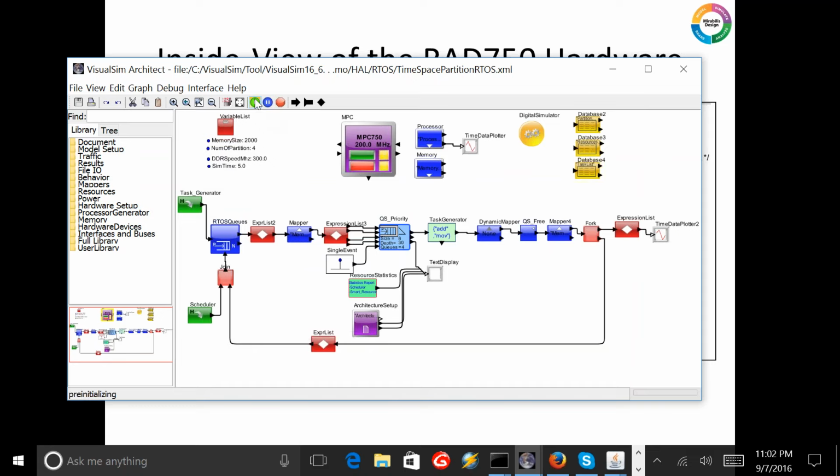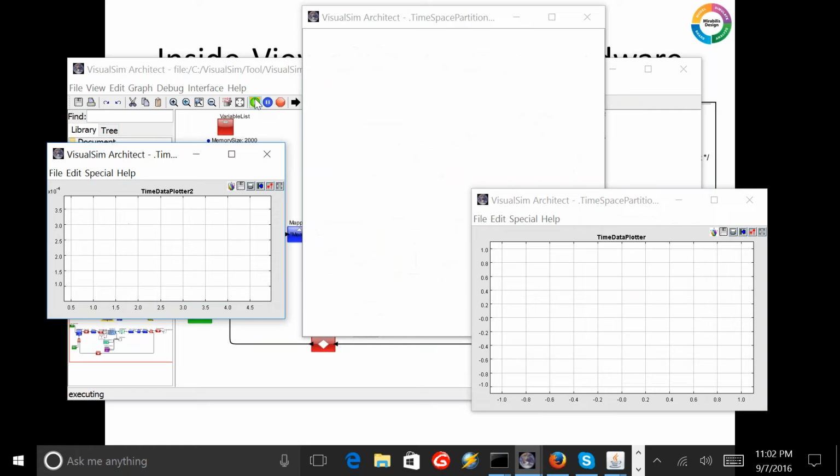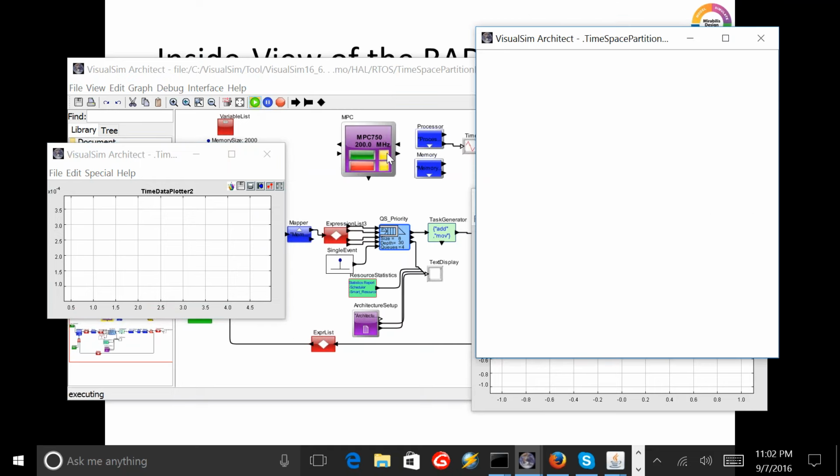So when I go ahead and click on Go here, you're going to have a variety of statistics being generated. Right now, the ones we are most interested in are the statistics associated with the PowerPC platform and the latency associated with the completion of those different tasks. What we're really interested in is, are those tasks completing within their deadline?